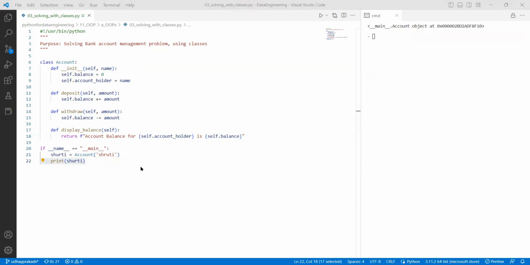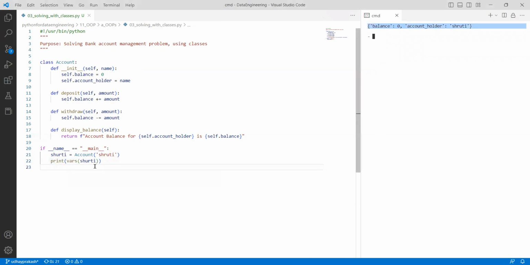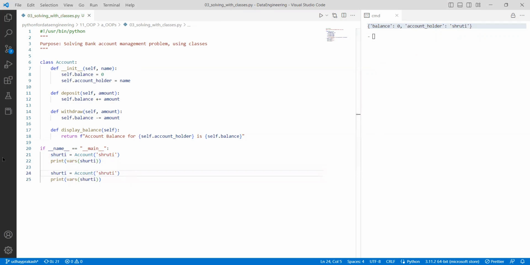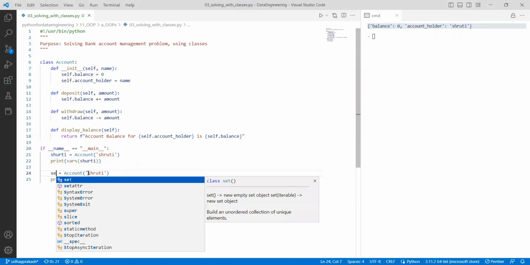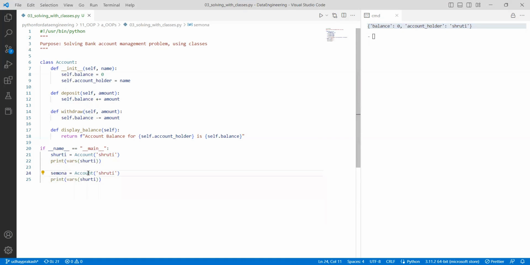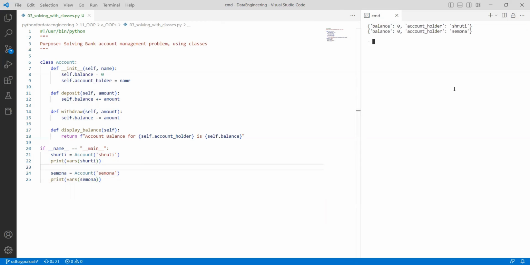Now, initially, if you want to understand the balances, you can get it. If I say vars of Shruti, you can understand what the vars are. Initially, balance is this, account is so and so, right? Similarly, if I want to create one more person, say Simona, and I pass the same thing here, if you pass a wrong name, that is your mistake. That is a logical error. But if you pass correctly, it will work. So two people are there, their initial balances are zeros, and their names are there.